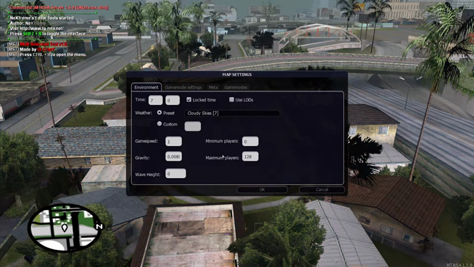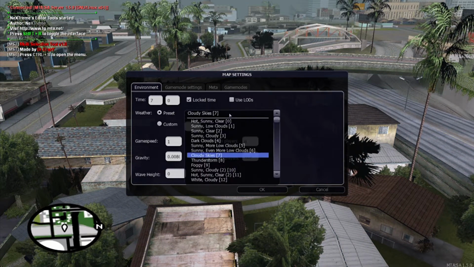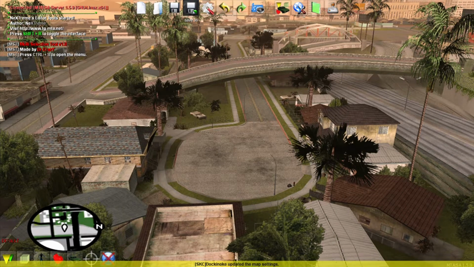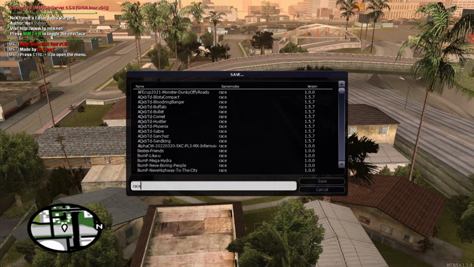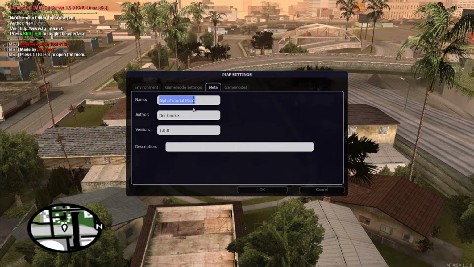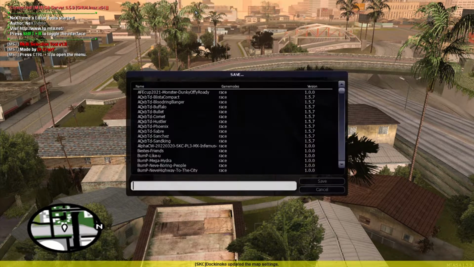For example, this should be nice. No, better this. And let's save the map. Oops, forgot something. I prefer that you always do this: copy the map name and then paste it here.